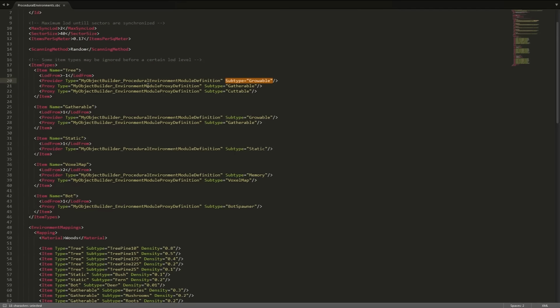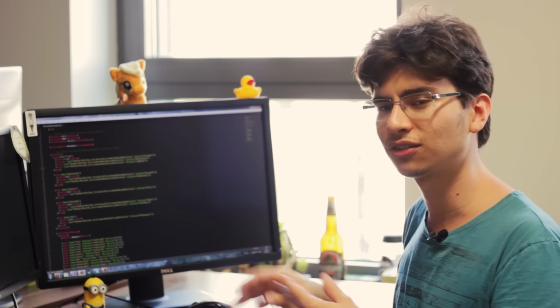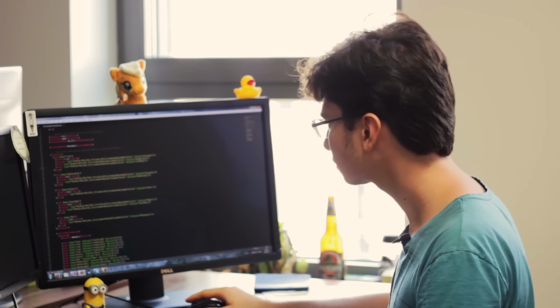Furthermore, all these items have what we call proxies, which define how you interact with them once they are actually in the world. You can see, for instance, trees are both gatherable, which means at some point you can just click on it to collect resources from it, and they're also cuttable, which means you can hit them with your axe and eventually cut the tree down and cut the fallen tree into logs and so forth.